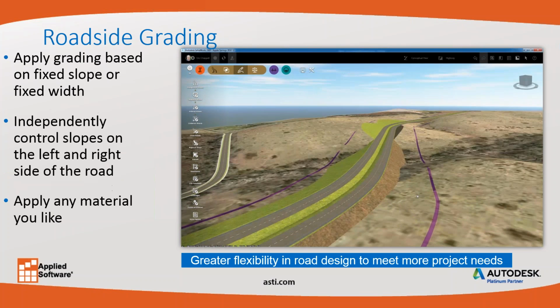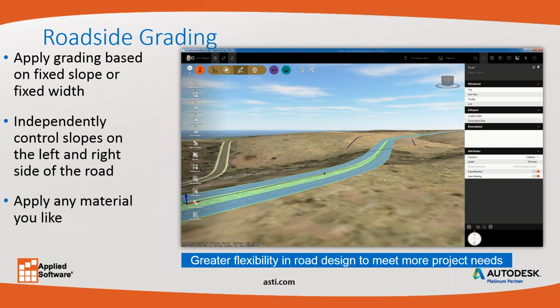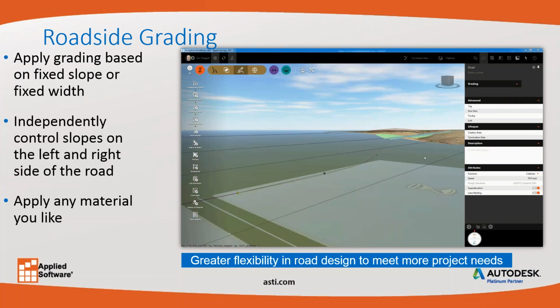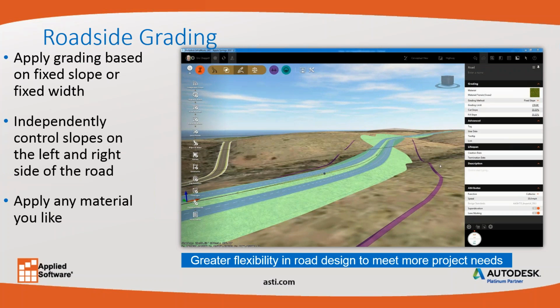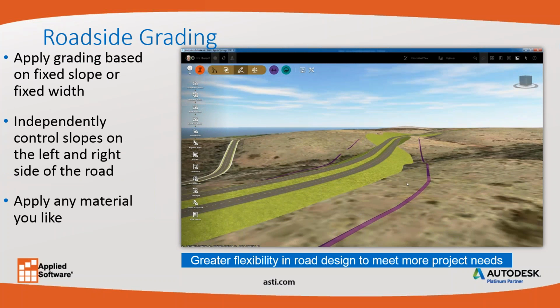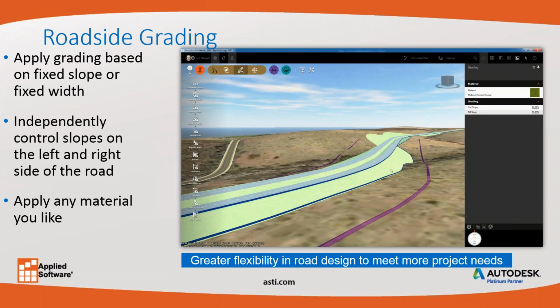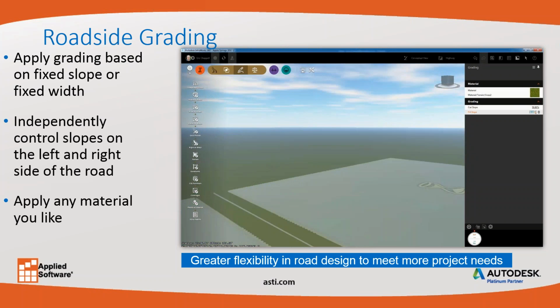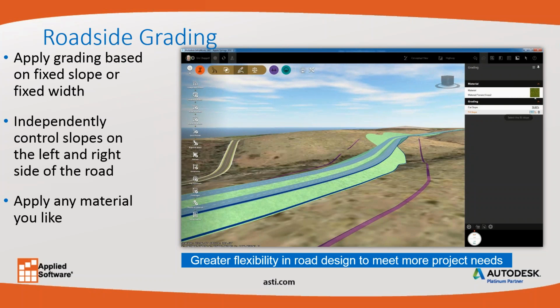And then we also have roadside grading. So InfraWorks has always had this idea of roadside grading, but now we can individually grade components of that road, whether it's the lane, whether it's the curb and gutter, whether it's the daylighting, whether it's the ditch in between, or even the daylighting outside of the road. So independently control slopes on either side of the road and any material. So for instance, as you can see, greater flexibility in our road design to meet project needs.